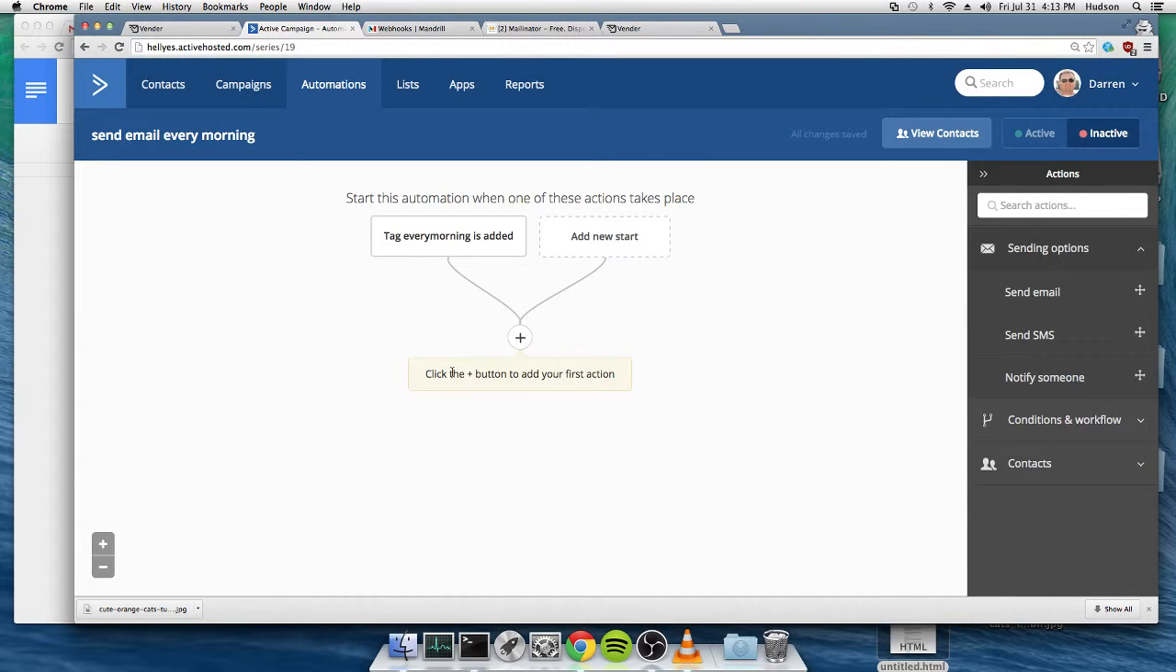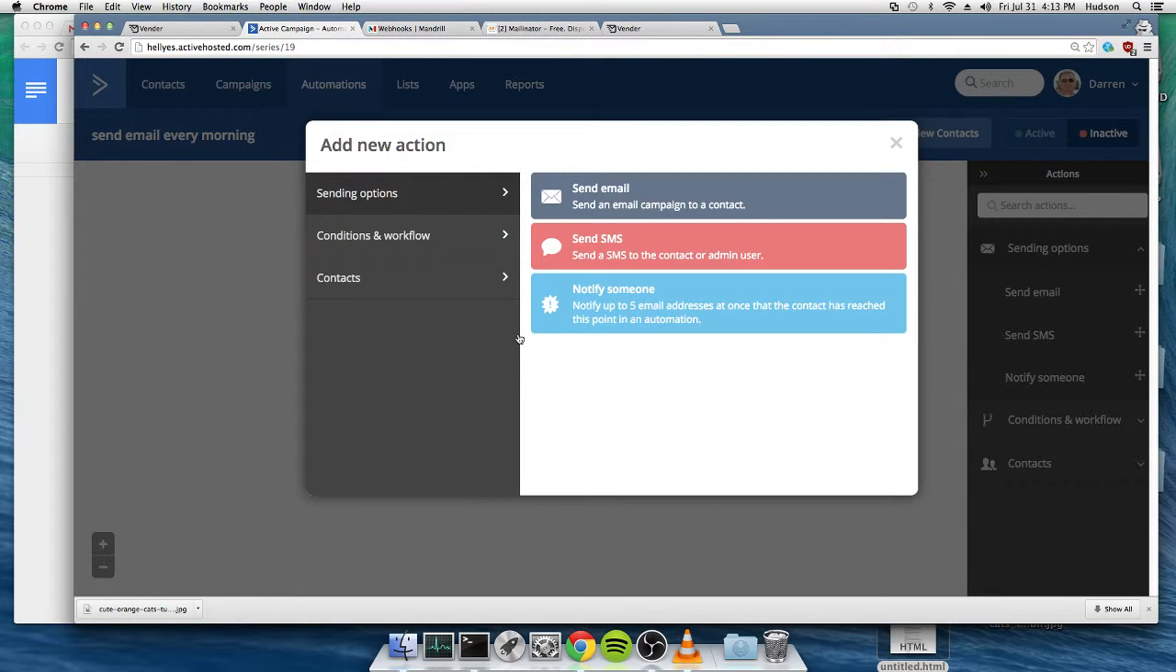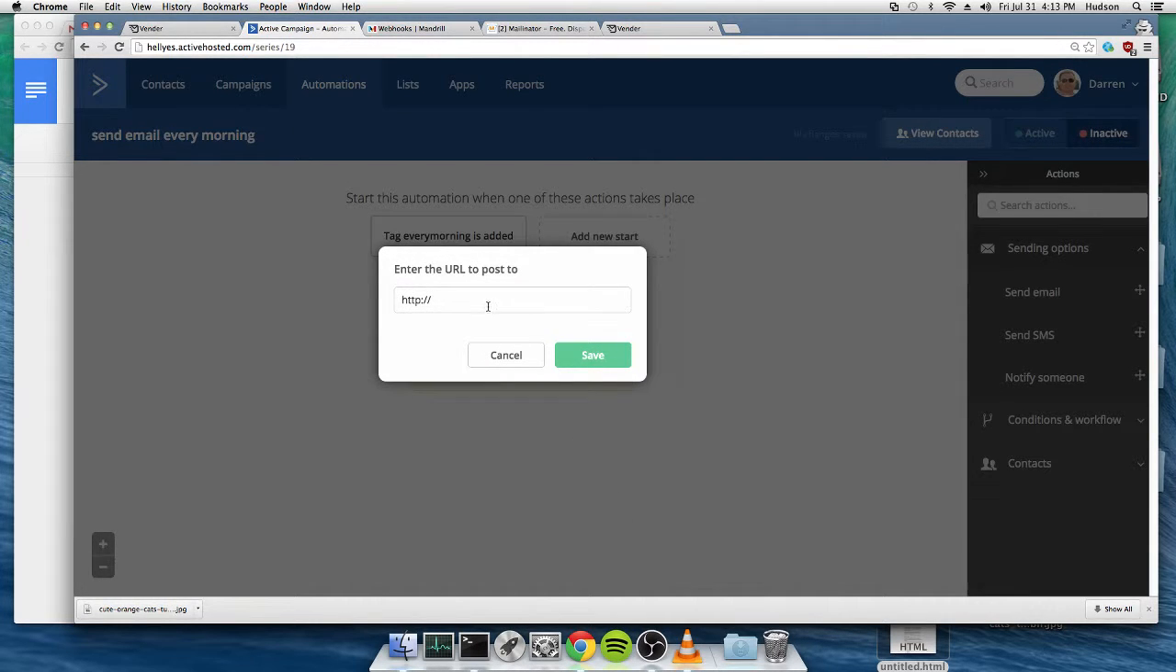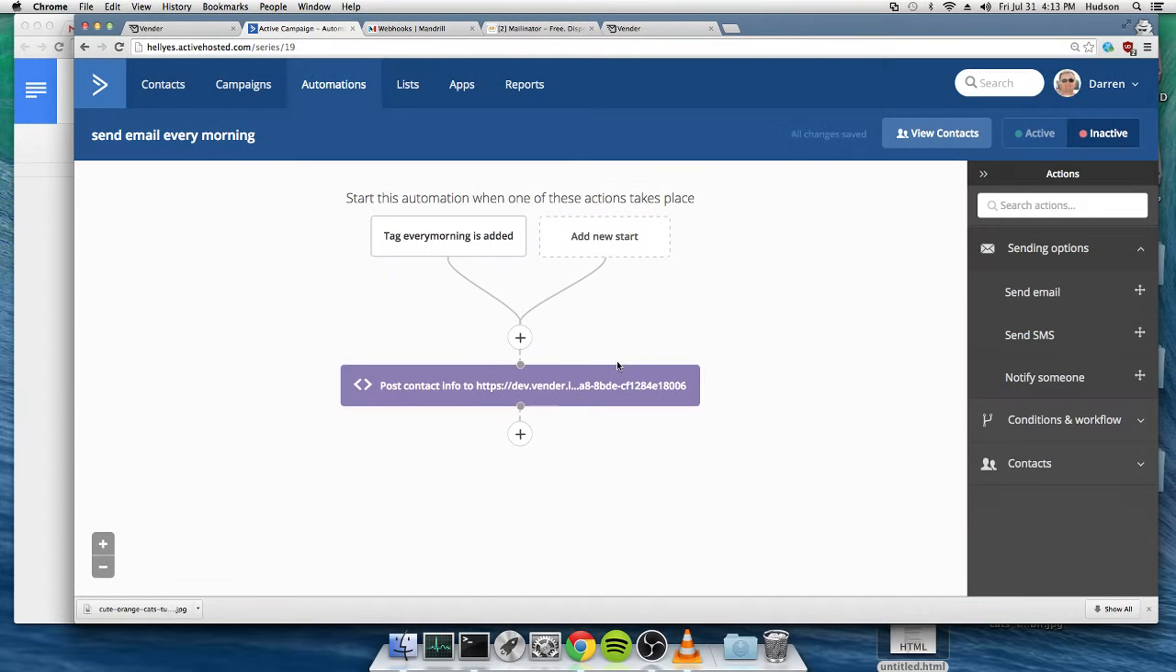So now what you want the automation to do is send a webhook. Under Conditions and Workflow, there is a webhook option at the bottom. And you want to paste in that URL that you copied from the vendor control panel. So now any contacts that are added to this automation, when it's made active, will receive the email that the hook refers to. So we'll test that.